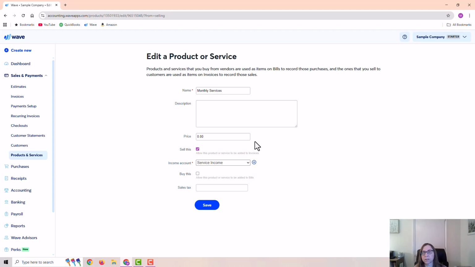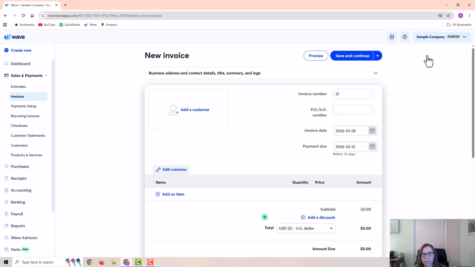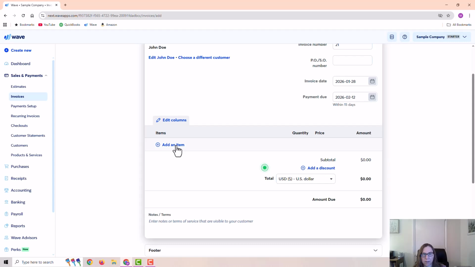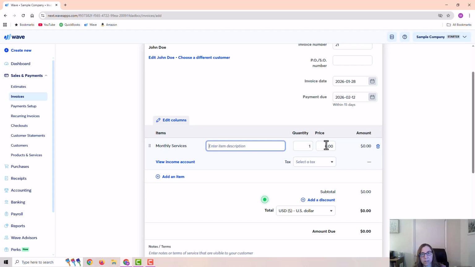So I'm going to create an invoice with this particular item. So I'm going to go to the invoices page. I'm going to create an invoice. I'm going to add a customer. I'm going to add my details over here, and I'm going to use the monthly services item. Now this time it doesn't have a price, so I would need to add a price myself. So let's just say this is $350. And then I might add a description. And then if I want to add a sales tax, I could do that, of course, as well.